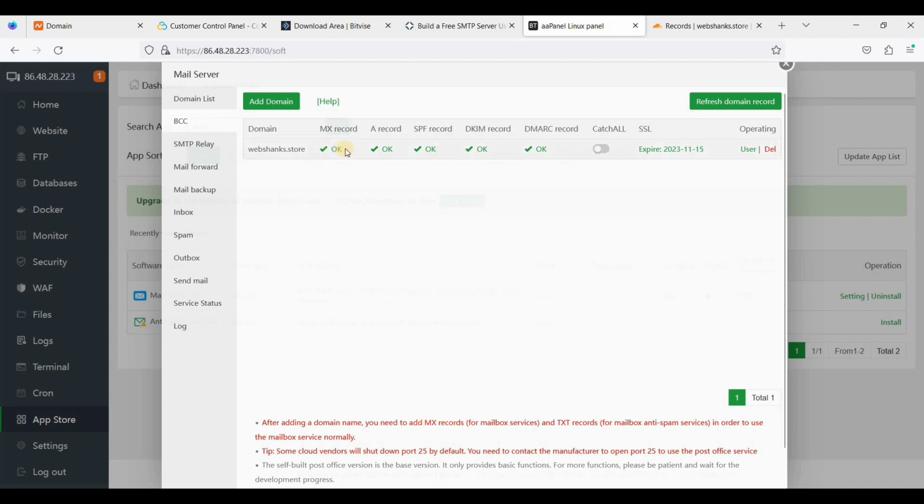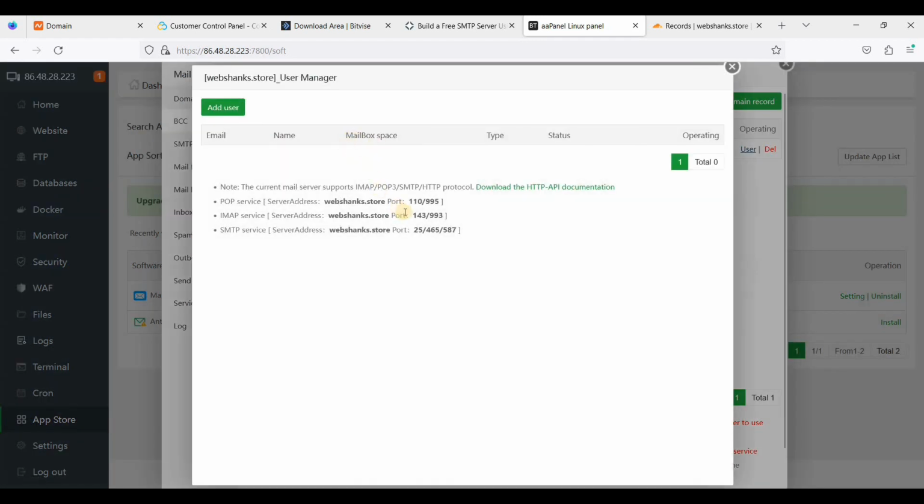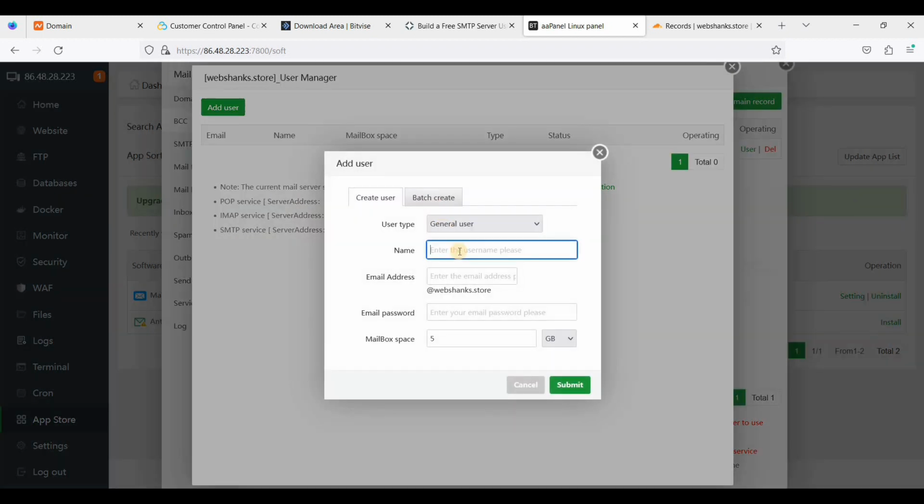Okay, great. We have successfully added our DNS records. Next, we will add a user. Just click user. And you can also use these protocols to configure Thunderbird and other email clients. But first, we'll add a user.